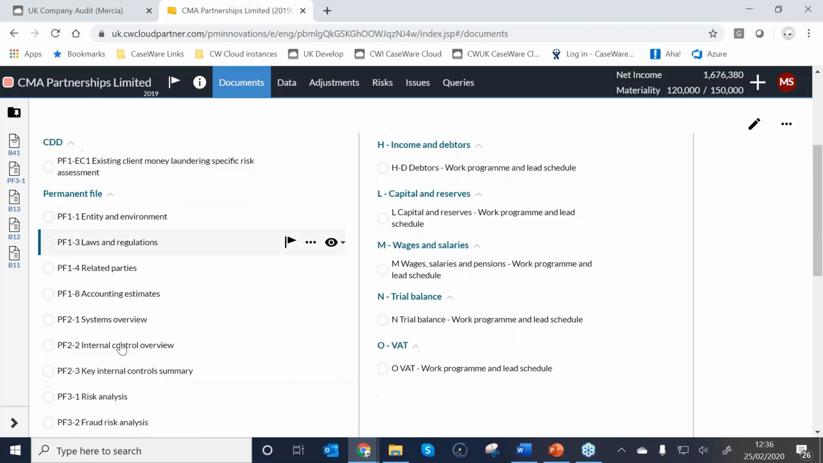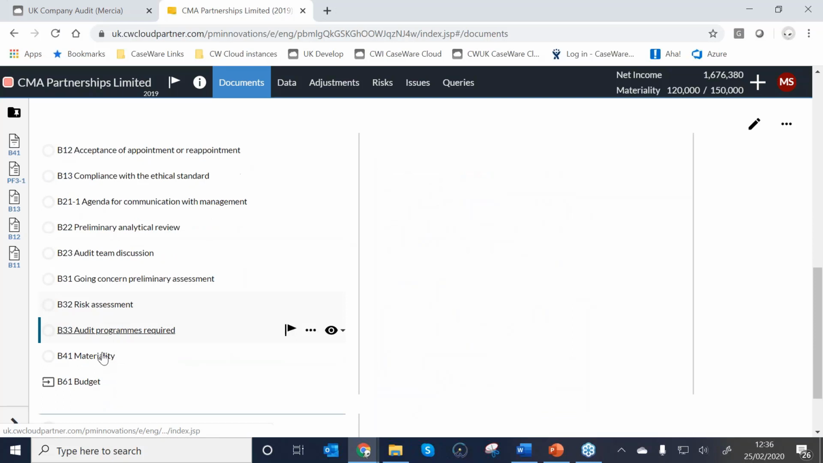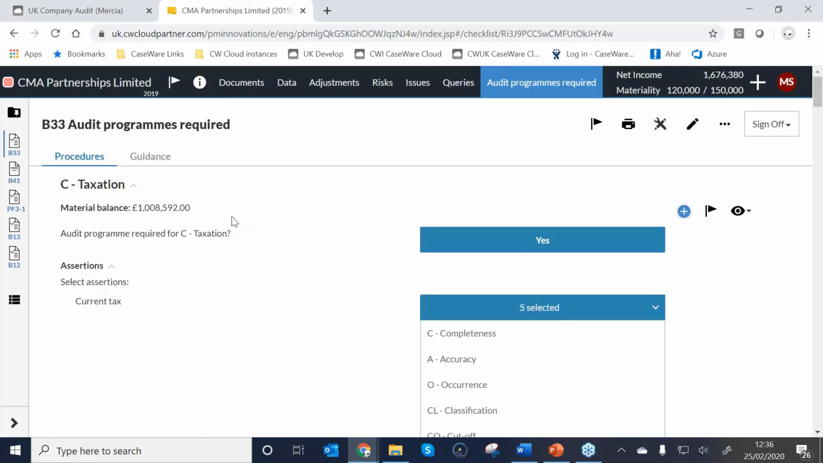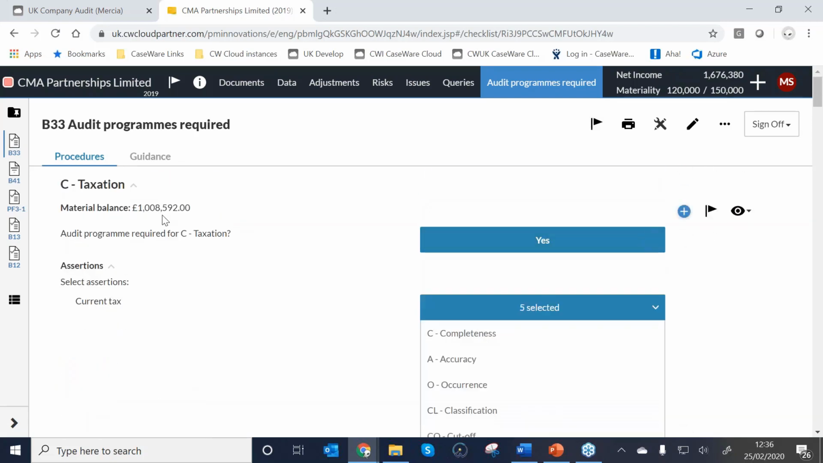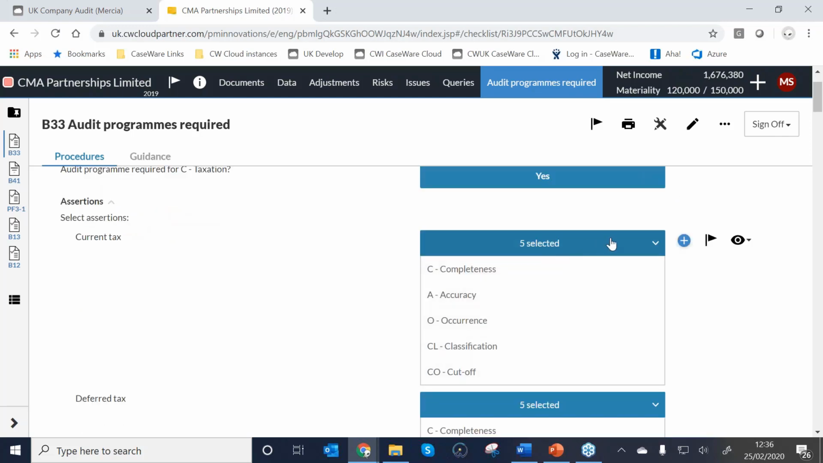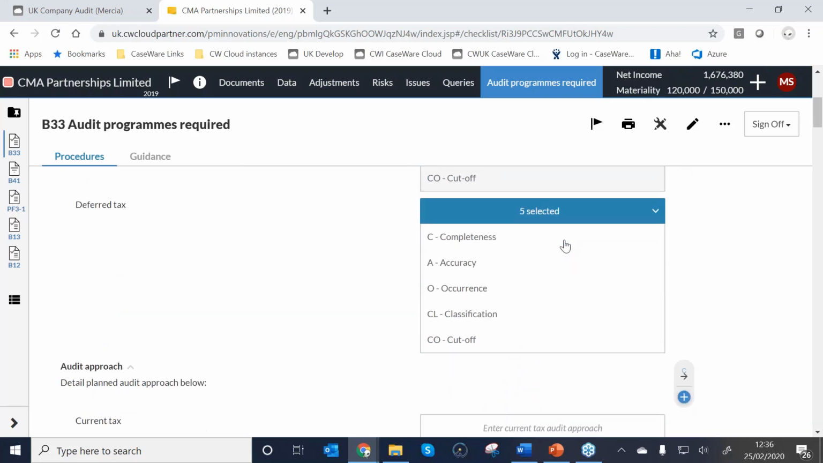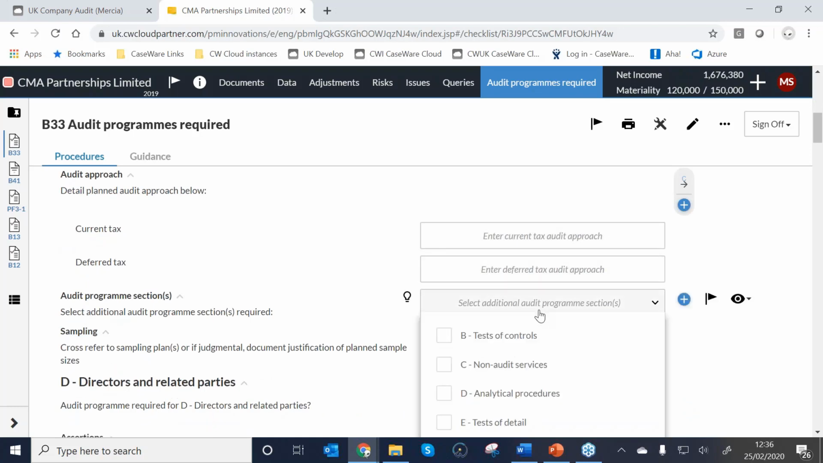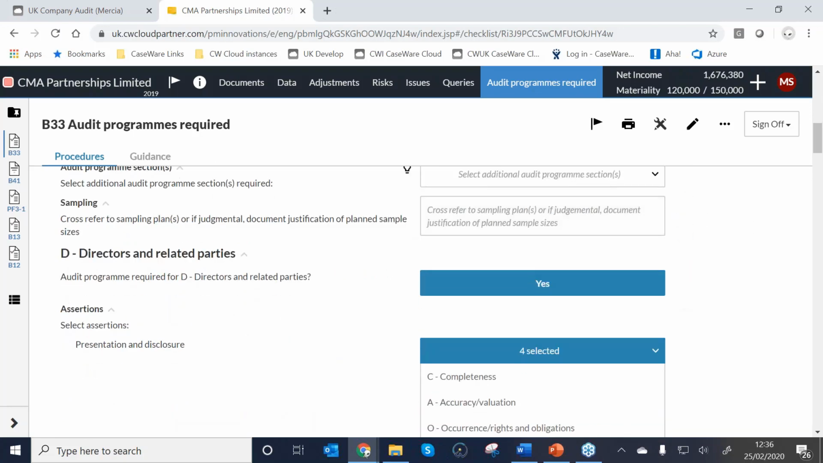If I go into this particular area, I'll see those work programs that are material. But if I didn't have a materiality basis at this stage, I can add further work programs if I needed to. This is using the B33 document, which will show up any balances that are material and turn those on for me. It also provides some assertions, so I can change those should I need to. I can add further information here, such as what my audit approach will be, which additional audit sections I wish to pull through, and how I'm going to select my sampling.